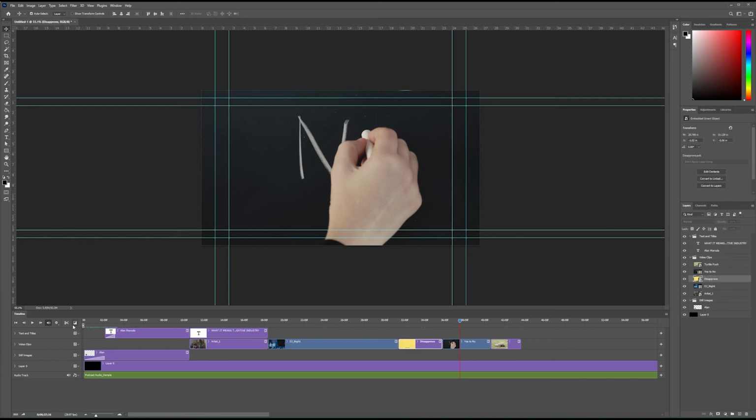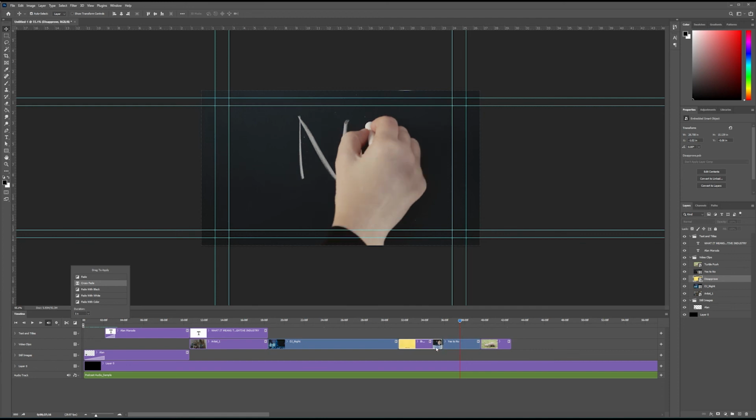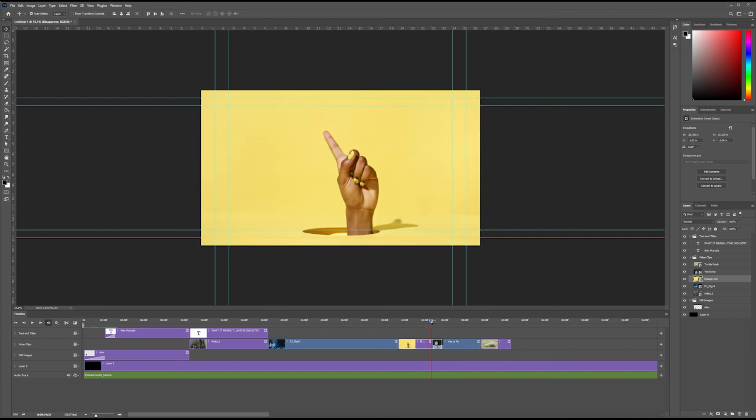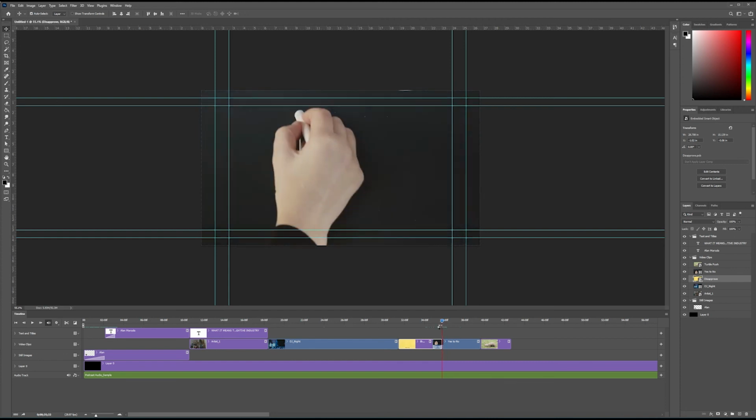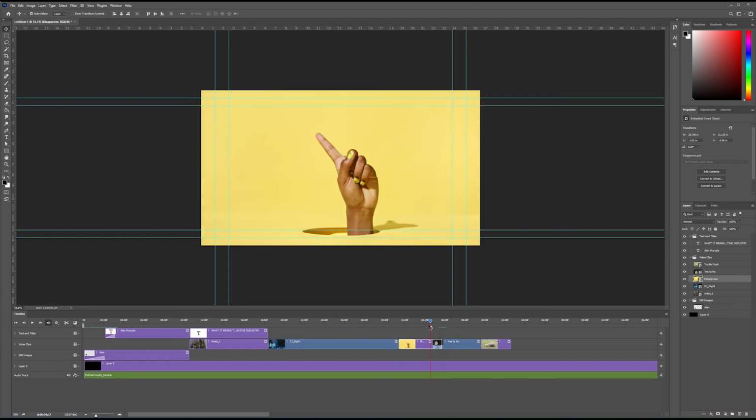I'm going to click on my disapprove clip and let's apply a crossfade between them. It looks like a little hourglass now. If I play this, check it out, it crosses between the two of them. And that's what a crossfade does.